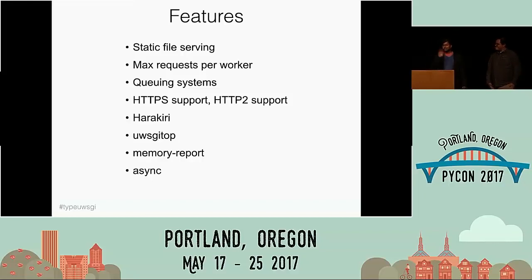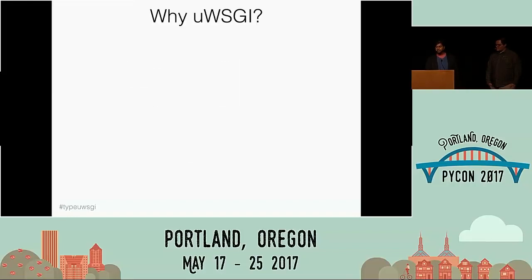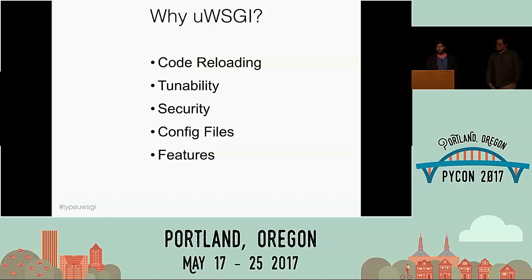So with those things said, I think I've left you with a bit of an answer to why use uWSGI. Fundamentally, it is because of the safe, graceful code reloading and the fact that you can tune it to the needs of your particular system. But there's a whole bunch of other stuff that it does too, if you already have it.